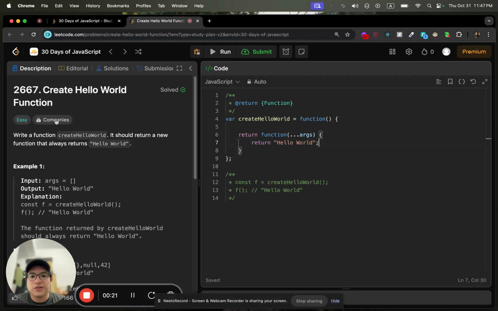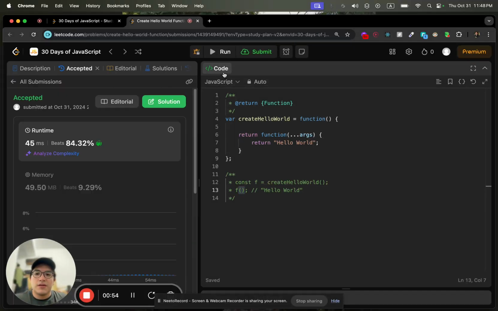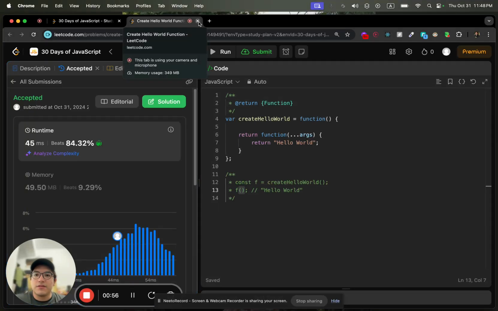Create hello world function. Here we have a function createHelloWorld, and inside this function we are returning a function with some arguments. And this is a closure, right? So here we just have to return hello world, and then we call the first function, the outer function, and then we have this f, we can call the inner function, and it will return hello world. So that's number one.